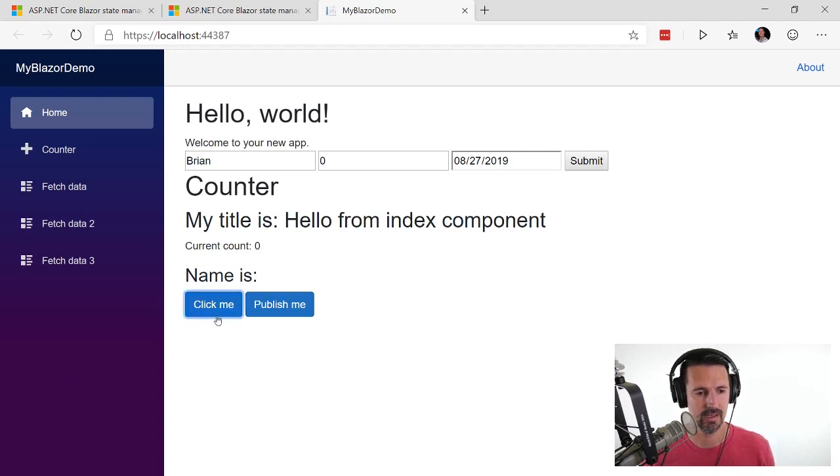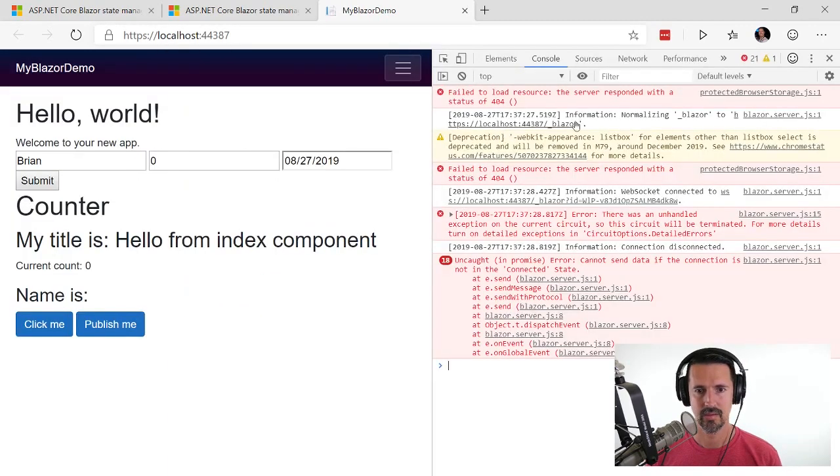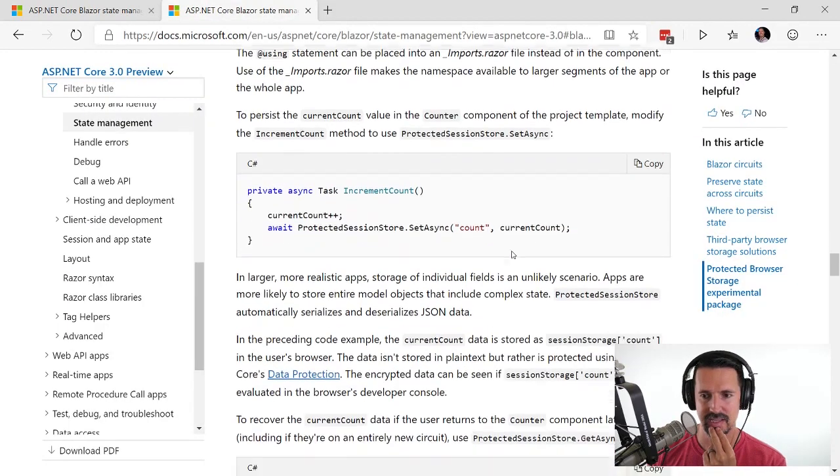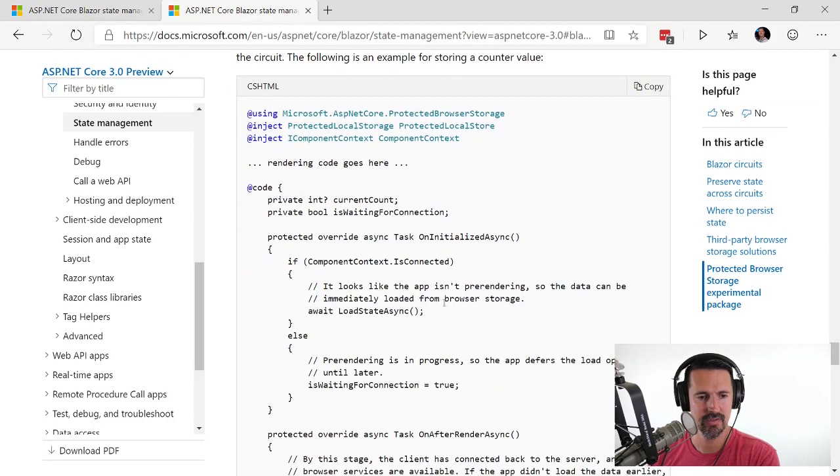Okay. Yeah, so nothing there at all. Actually, I'm completely busted. 404. Not in connected state. Okay. This is not going well.